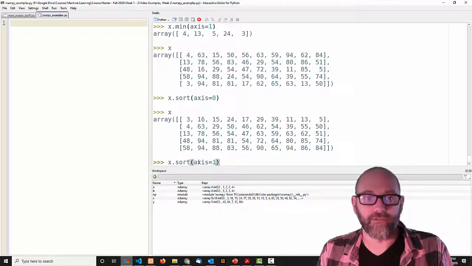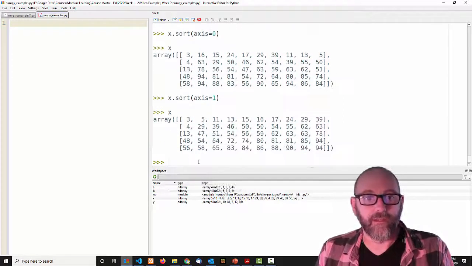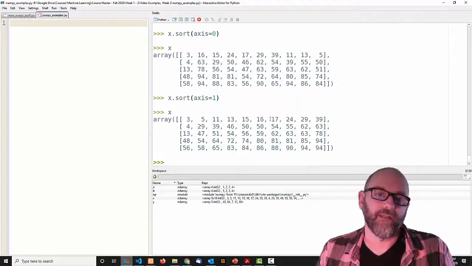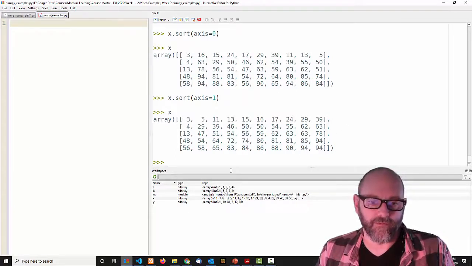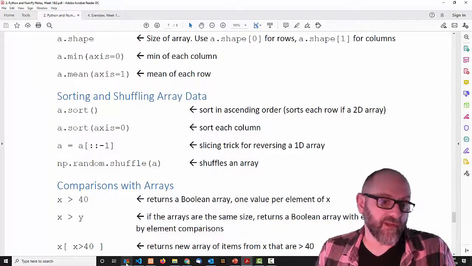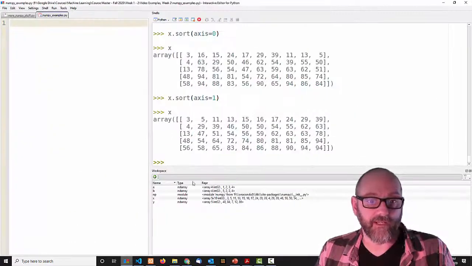And if I go x.sort axis equals 1, now it's going to sort this way as well. So this row is the same data as this row, but now it's sorted in ascending order, which is pretty cool. And you can shuffle an array with random.shuffle as well, which is kind of neat.